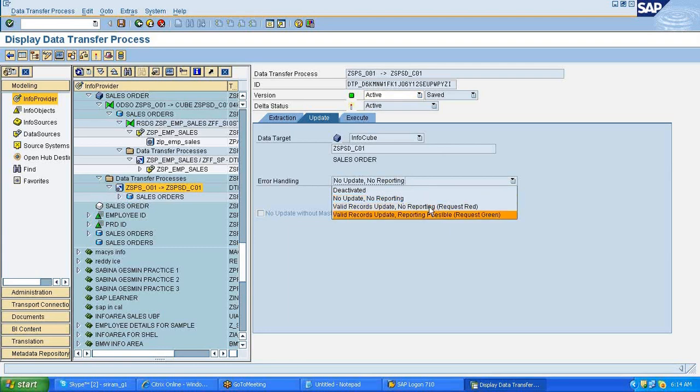Again, we can see one more setting. Valid records update means successful records are loaded and available for reporting. So these are the different settings related to your request: no update, no reporting; valid records update, but no reporting; valid records update, reporting possible. Go on with execute now.